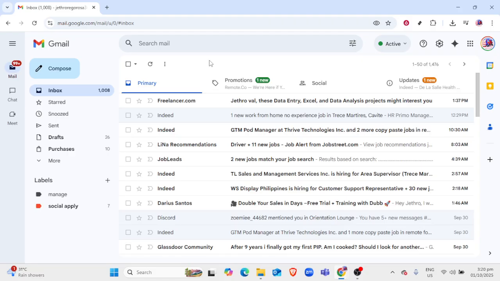Firstly, you'll want to make sure your computer is connected to the internet and your web browser is open. Begin by navigating to your Gmail account. You can do this by typing in the Gmail address in your web browser's address bar and logging in with your credentials.